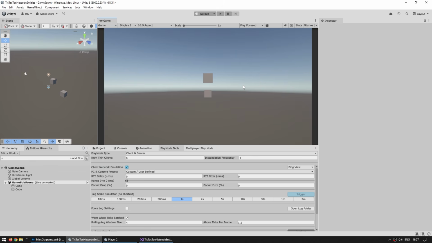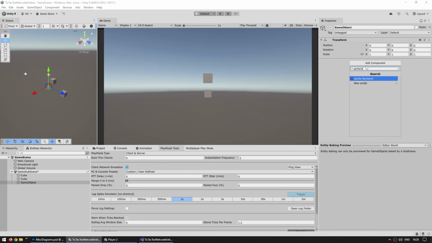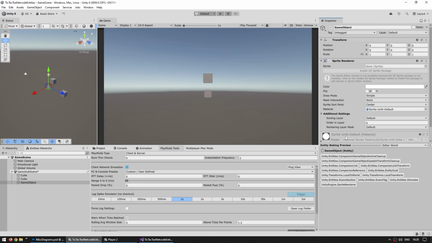And of course, one very important thing, this game that we're making is a 2D game. However, Unity Dots doesn't currently support 2D sprites, at least not natively. If I go here on the game subscene, I create a new empty game object, and I attach a sprite render component to it. And we look down here on the baking preview, we can see, yep, this is going to be a companion game object. So this is not a native Dots entity. Dots does not yet support sprite renders at the time of this recording.